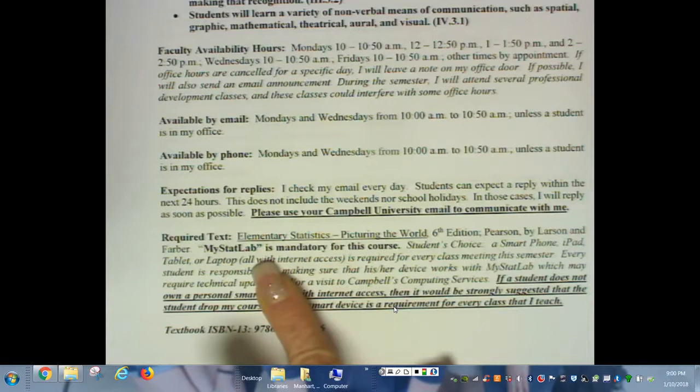The MyStatLab access code, once you're in that course, registered with me as my student, you will have access to the electronic version of the textbook. So purchasing the hard copy of the textbook is not mandatory. However, in the classroom during the class lecture portion of the class, I do not allow these smart devices. They have to be put away.